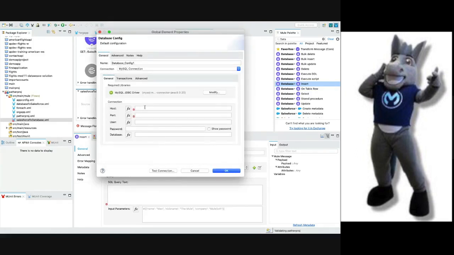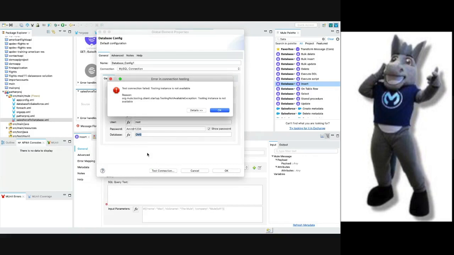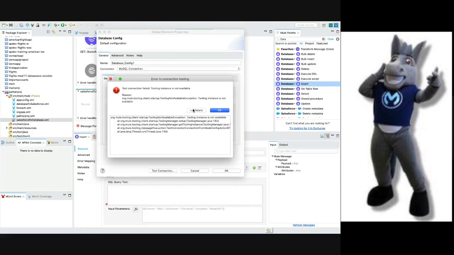You just need to say localhost. So the database is inside my localhost itself. Usually the port for MySQL is 3306, and we have got a user that is root, and then we have got a password, which is amit@123. And the database is called OMS, and then you just need to click on test connection. You will not get this error.